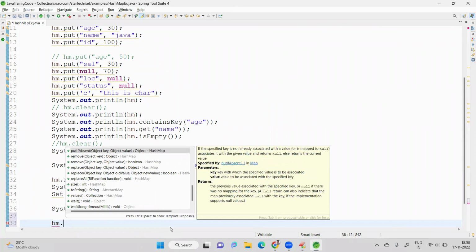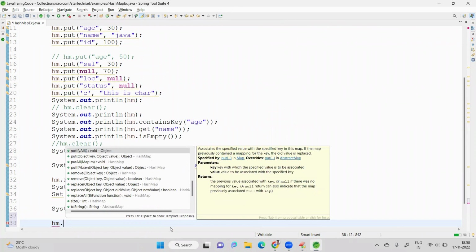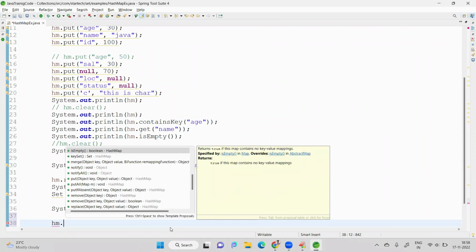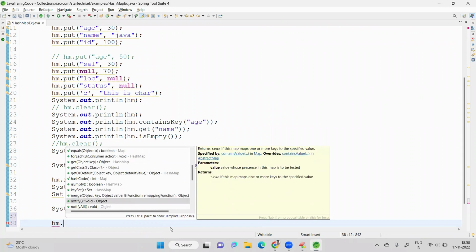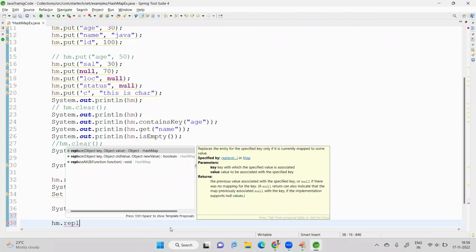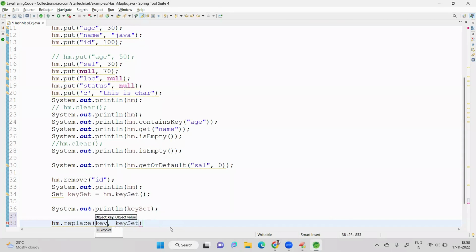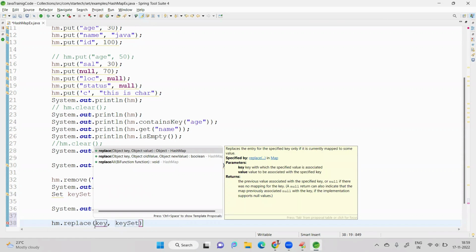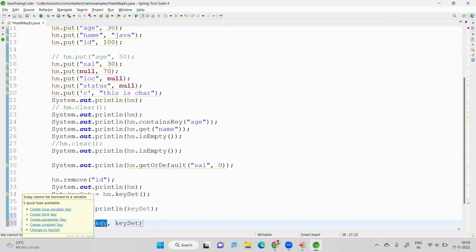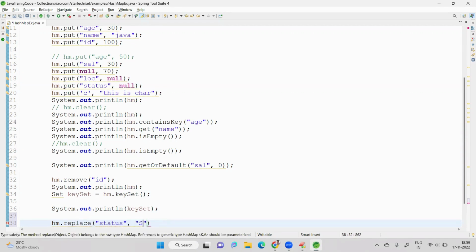Remove method already told. Object put method told. Match not required. keySet is fine. isEmpty alone. Replace method. Replace just replaces: if I provide key and value, the new value is set. I'll provide the key, maybe status. Now I'll provide status as single.